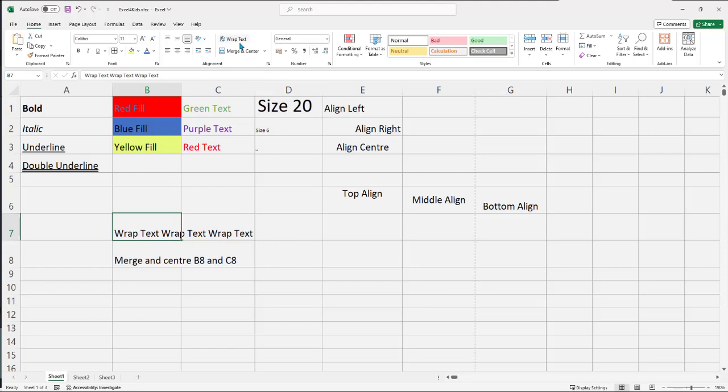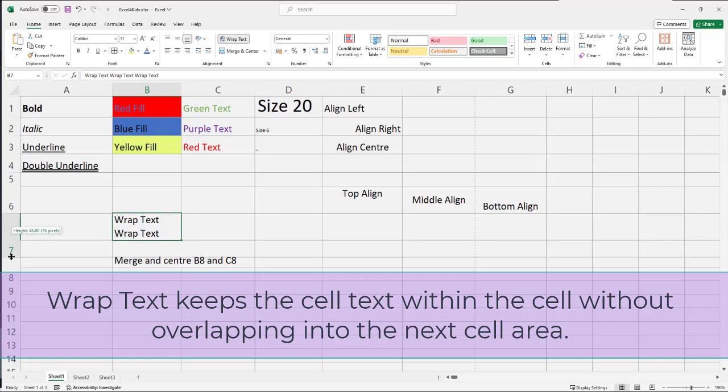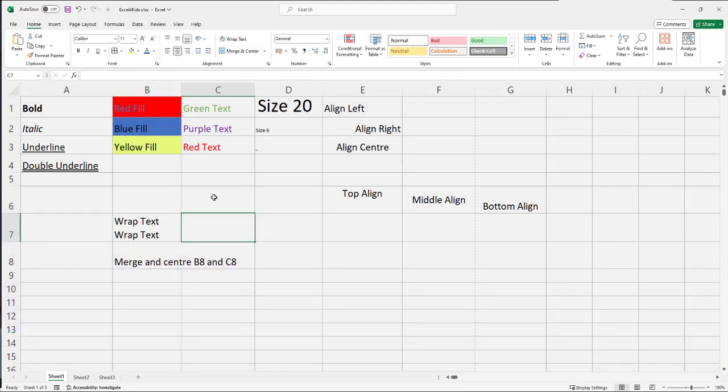So if I click wrap text, what that does is it keeps the text within the cell that it's supposed to be within. And if I just extend the size of that, the text is all still there within the cell itself.